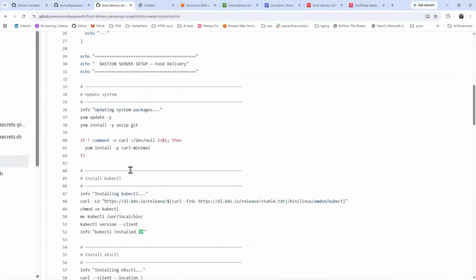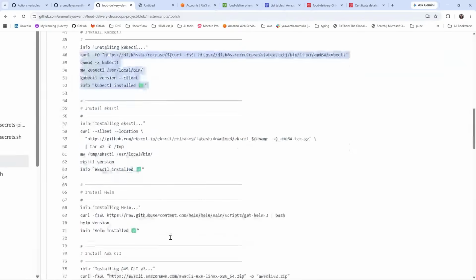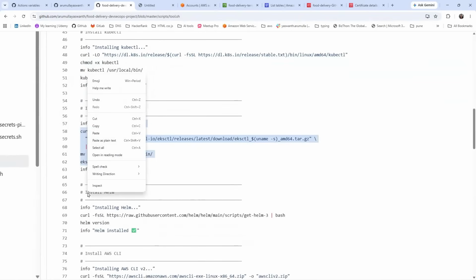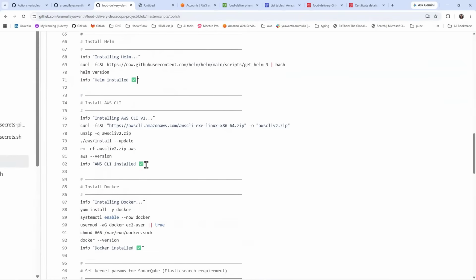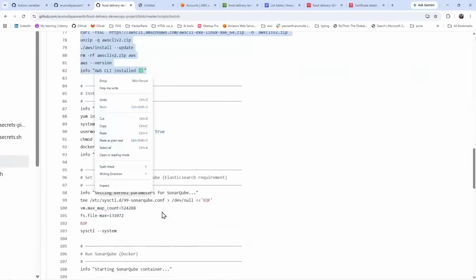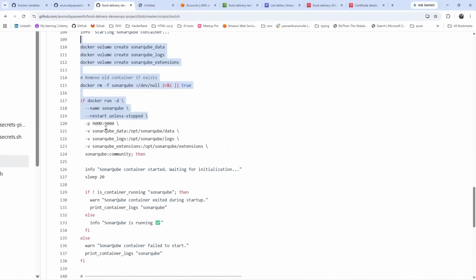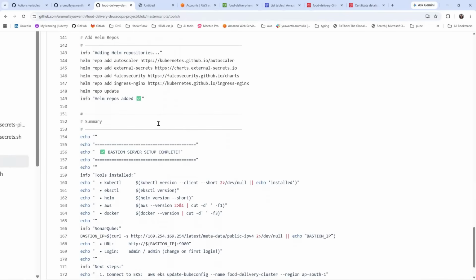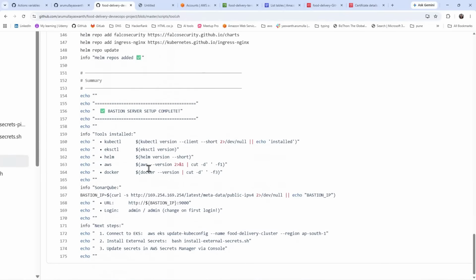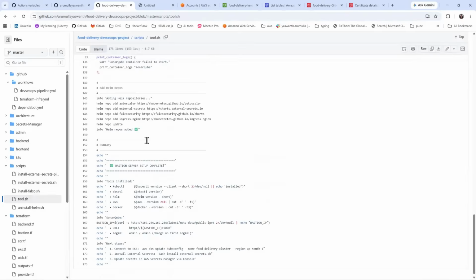Okay, in my Bastion server I need to install some things by default. I need to install kubectl. Whenever I run the script, it will automatically install eksctl, Helm, AWS CLI, Docker, and SonarQube. This SonarQube is running on port number 9000. It will install all these things, and after that it will show in the summary whether each was installed or not. Okay, this is the entire script.